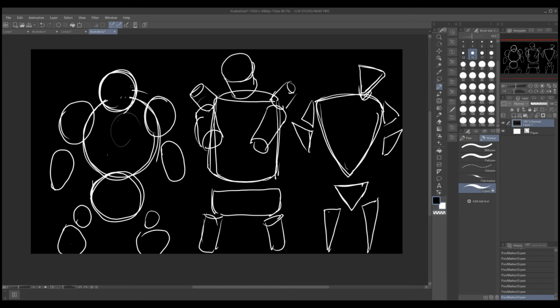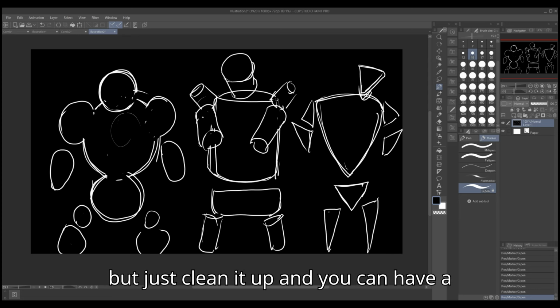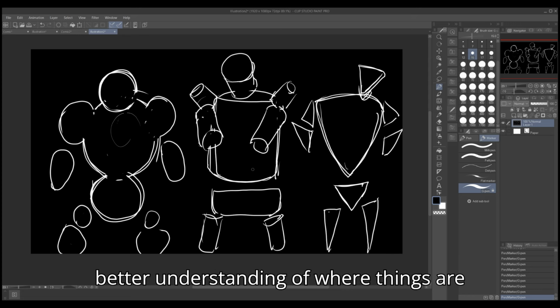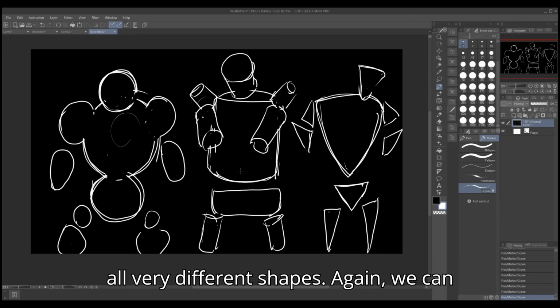And then you just take away the inside of the shape to leave yourself an outline of your character. You can still leave these sort of ends, just sort of tell you where each thing is, but just clean it up and you have a better understanding of where things are at the moment for yourself. So at the moment we've got 3 characters, all very different shapes.